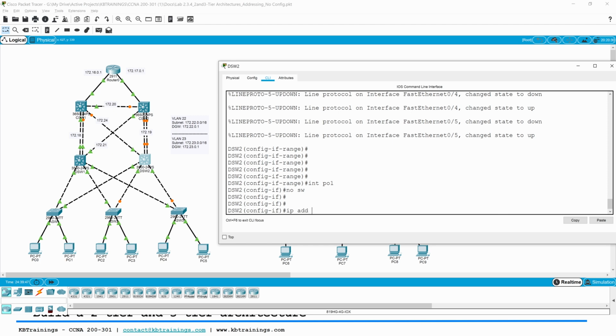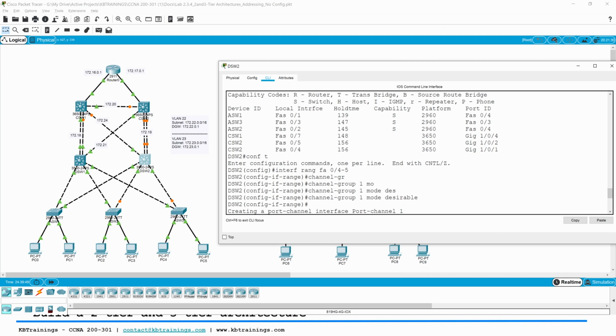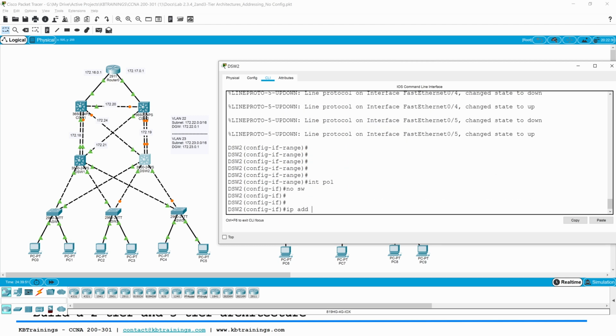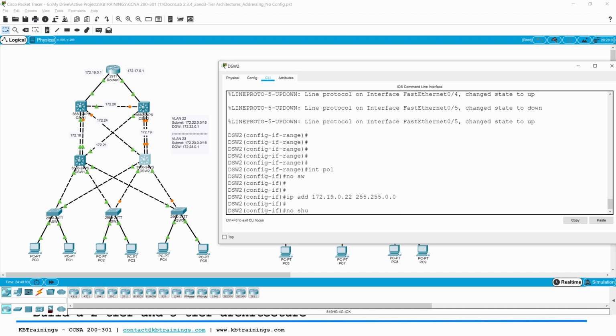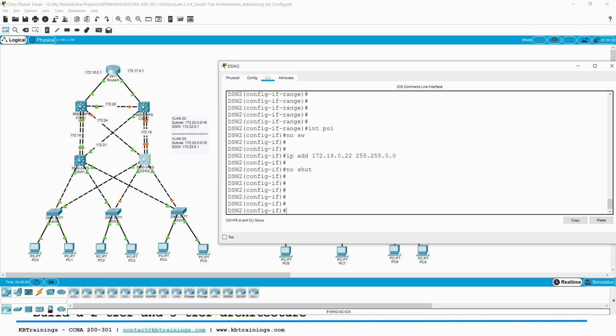add the IP address of, where was it going again? CSW2. So we have 19. Okay, 172.19.0.22/16. No shut. Not sure if it's needed, but always safe to do. And I need to go on this side as well.